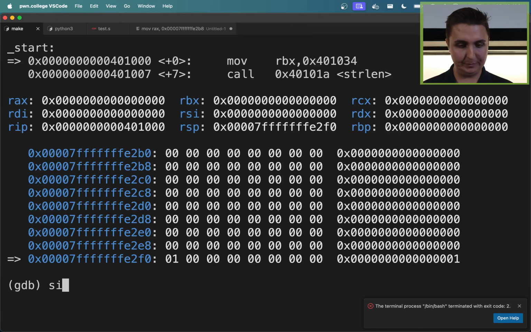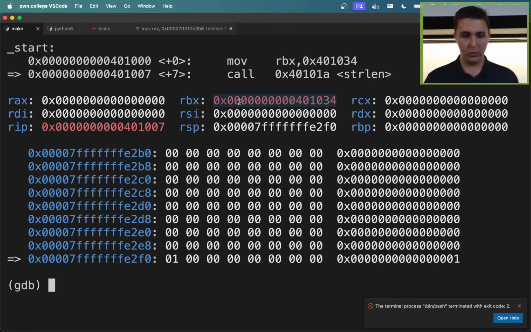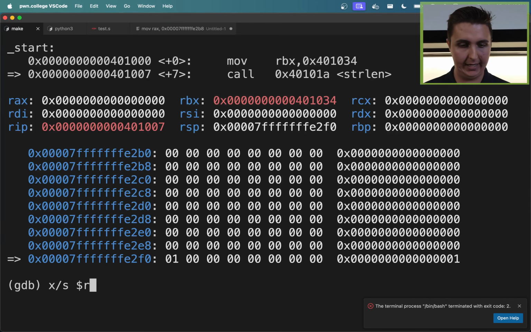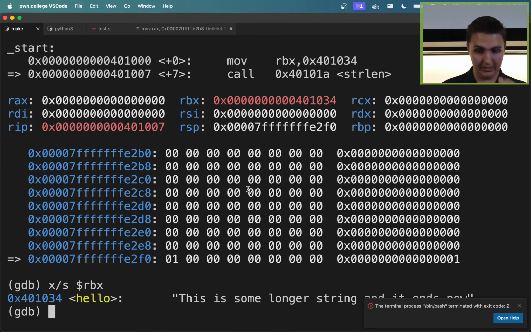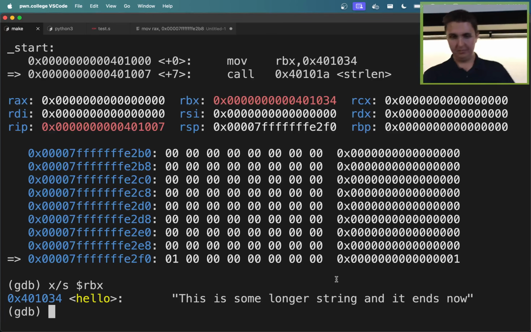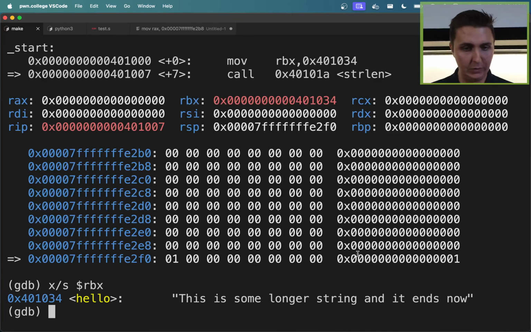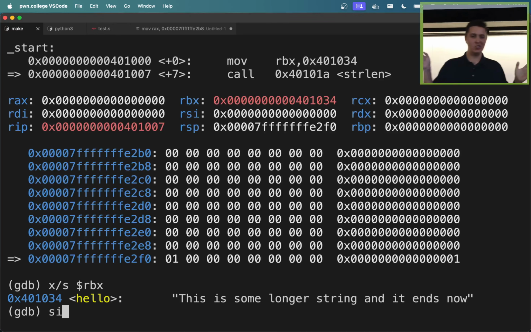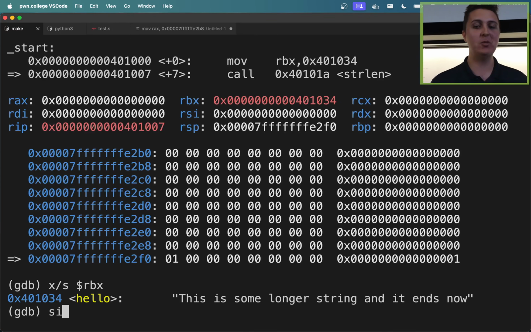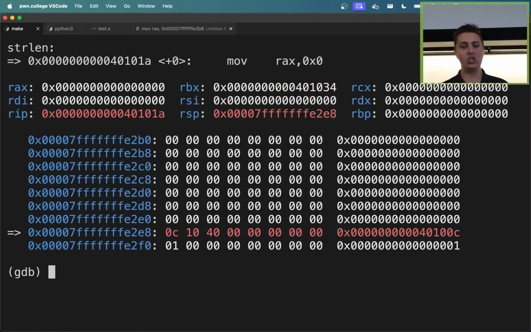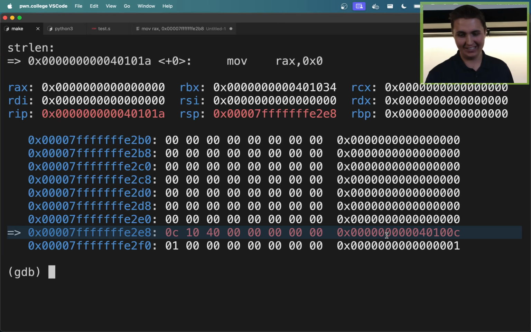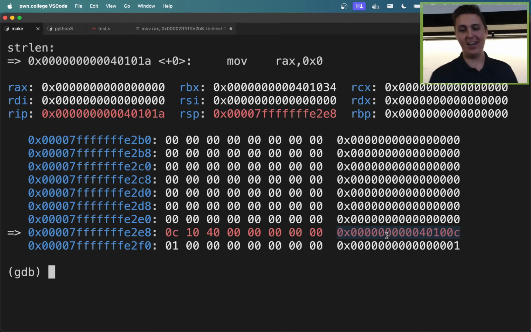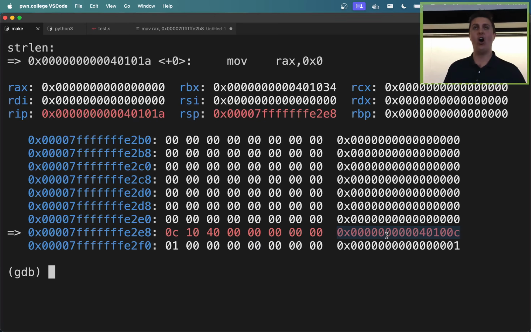So if I step, and we've set up RBX with the location we're about to grab the length of, so x/s RBX. This is some longer string, and it ends now. If I step, assuming I'm not lying to you, the next place we're going to be is inside of stir length. There's a jump to stir length. It is a jump to stir length, except we saved the next instruction onto the stack.